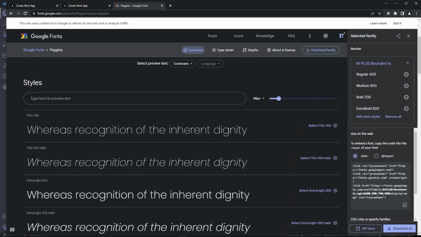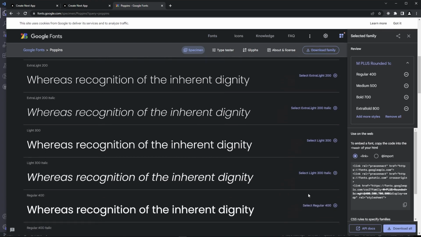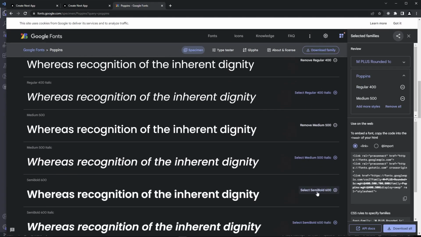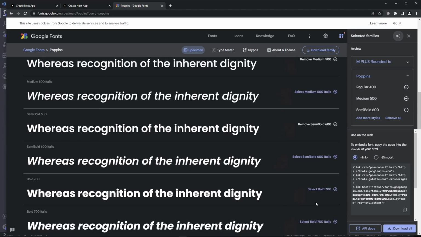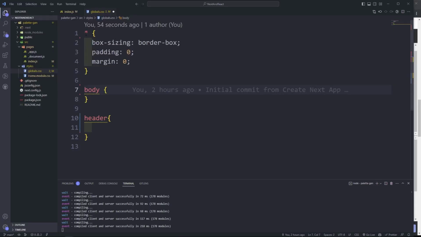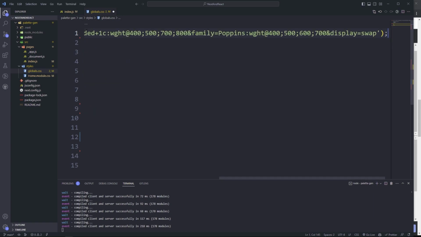And this is the font. So let's start from 400 as well. Regular 400, 500, 600. I think we can stay at 700, it's fine. And then copy this import link, and then go to the styles, and just paste it in here.